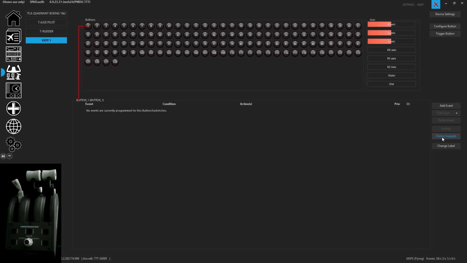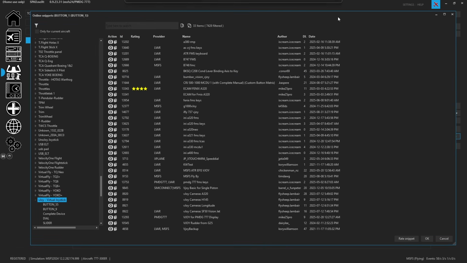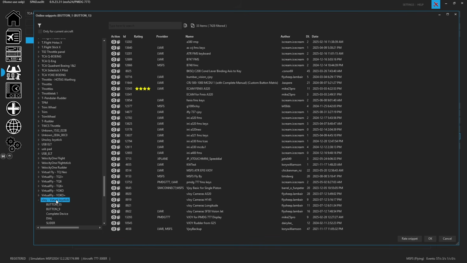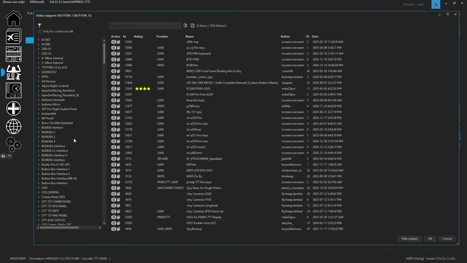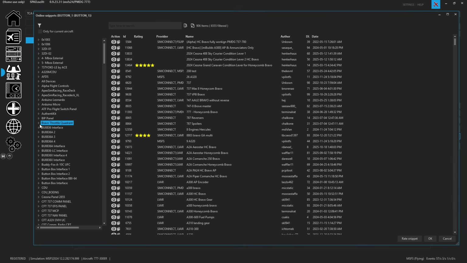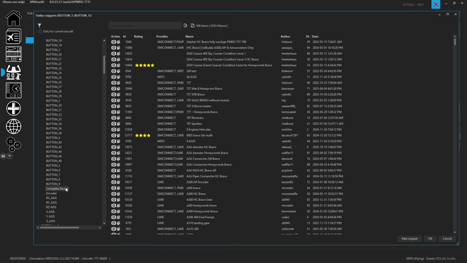We're going to come here to the online snippets button, and we'll just get the webcam out of the way for now. Obviously, it's going to open up on a virtual joystick. However, if we scroll up, you'll see we have access to every single device that has something published. So I'm going to come to the Bravo Throttle quadrant, then I'm going to open it up, and I'm going to make sure that I take the complete device.